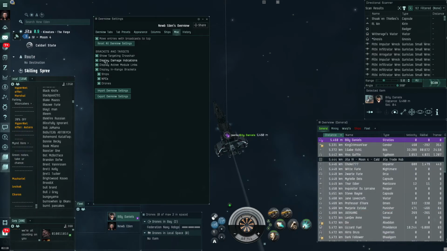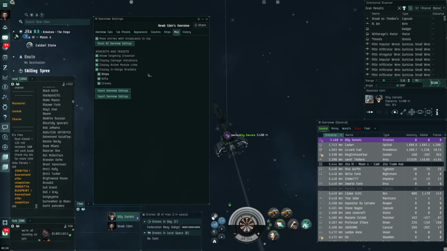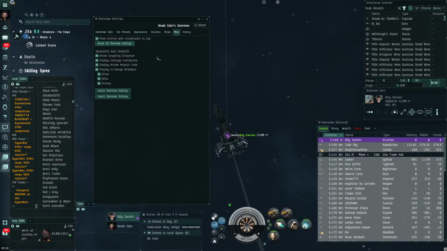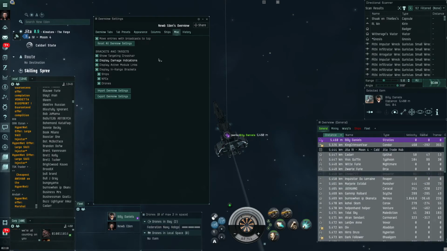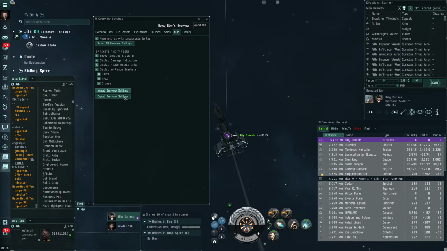Some of these other things you can play around with, not so important for where we're at the moment, but if you've been playing with it and you mess it all up and you just want to go back to vanilla, you can do that here. You can reset all overview settings. I would suggest before you do that though, that you export a copy of your current settings so that if you want them back, you can. So you can import and export overview settings.